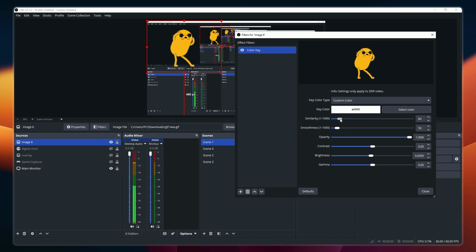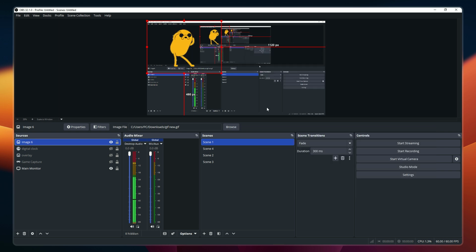This slider controls how strictly OBS matches the color you selected. Adjust the slider to the left gradually and watch as your GIF's background becomes transparent. Keep adjusting until the background is completely removed and your GIF appears transparent. Once you're satisfied with the transparency, click Close at the bottom right of the Filters window. Your GIF should now have a transparent background.